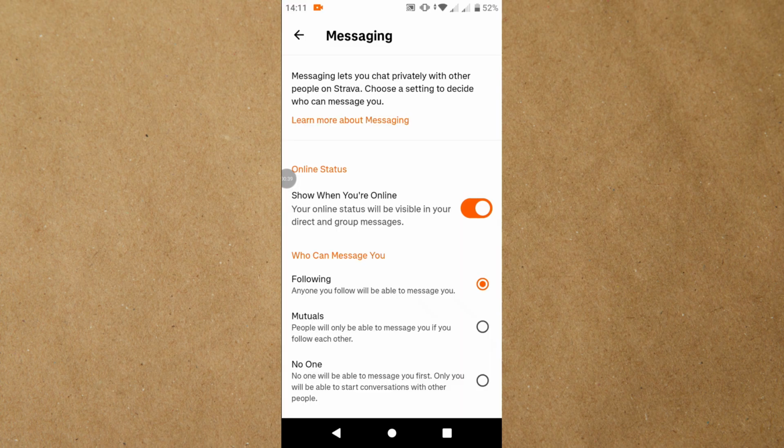And basically, guys, what will be needed to do on the next page is simply switch your online status to offline, basically here by turning it off. And it is going to show your offline status to your contacts in your group and direct messages. If you'd like to appear online again, simply enable it.